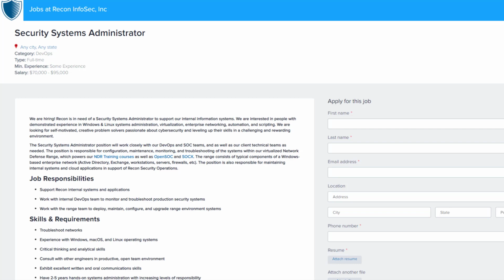Skills and requirements include troubleshoot networks, experience with Windows, macOS, and Linux, critical thinking and analytical skills, consult with other engineers in a productive open team environment, have a 2 to 5 year hands-on systems admin with increasing levels of responsibility and experience, be a US citizen, be able to pass a background check, available as needed on call, and more.